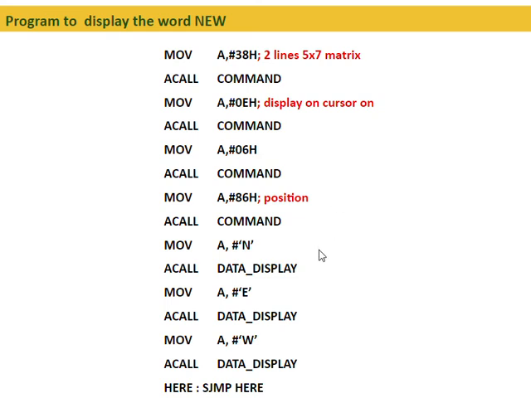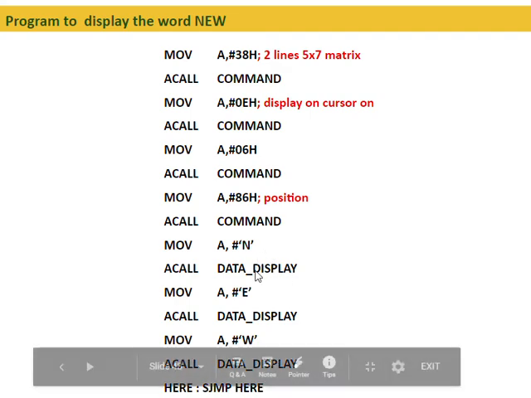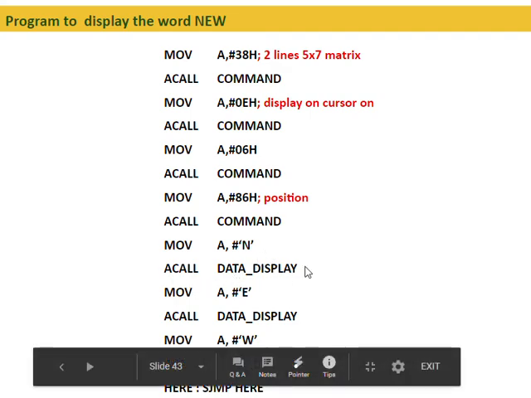So to display the word NEW, we have to send the characters one by one. First, we will copy the ASCII code of N into the accumulator. MOV A, #'N' will do that. Then call data display. ACALL data display.